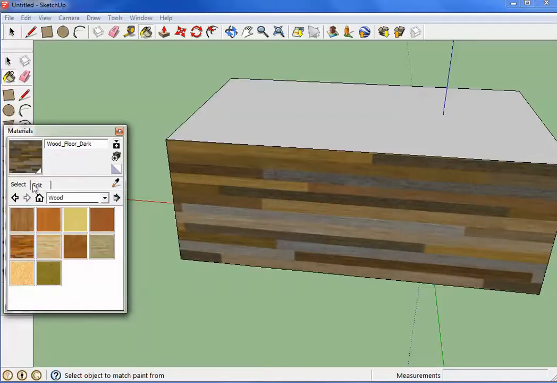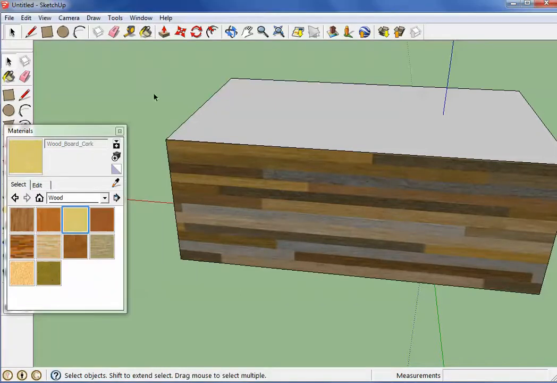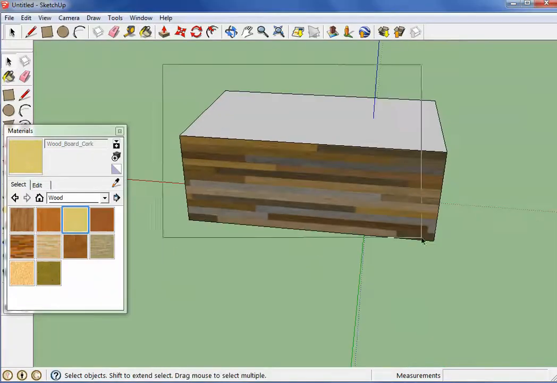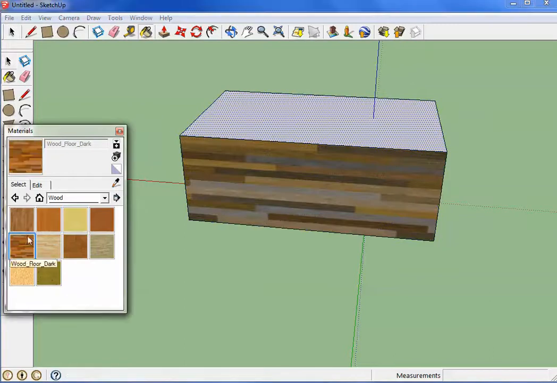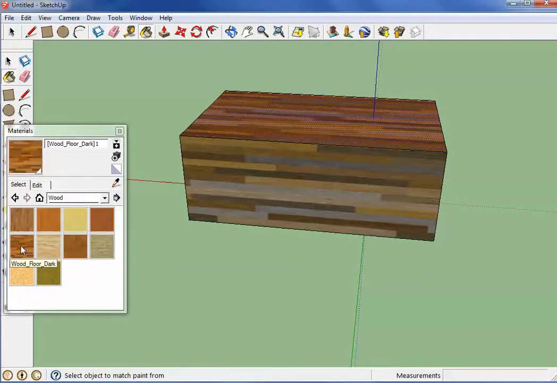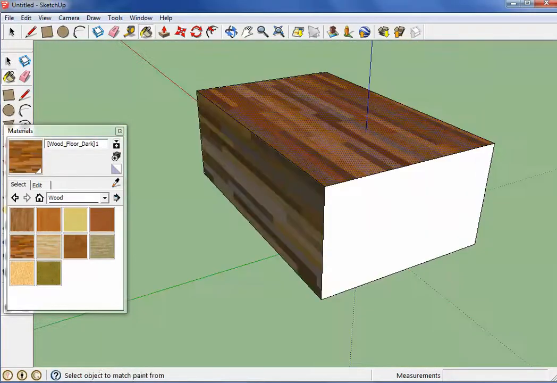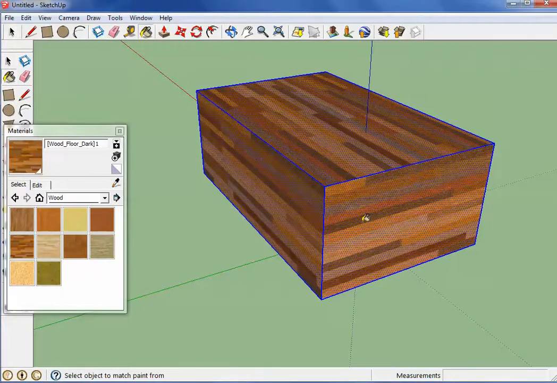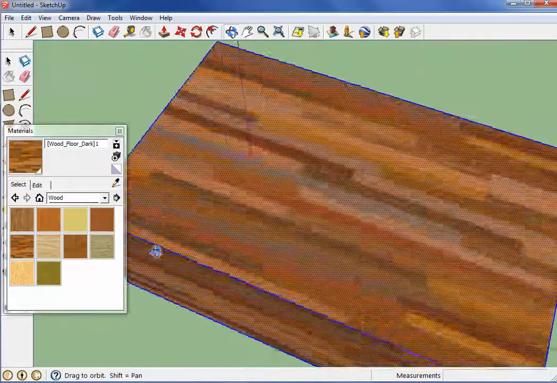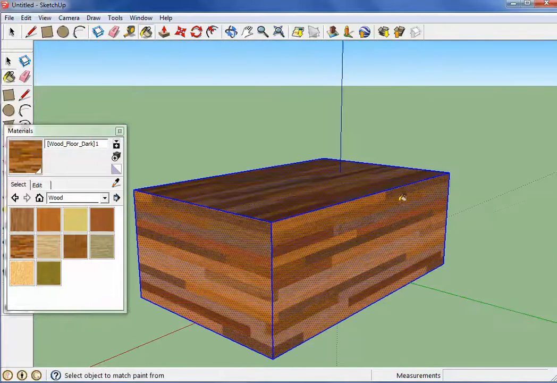If you want to apply a material to the whole object, not just one surface, highlight it all, and then click on your material. Actually, let me try that again. Highlight it all, click on your material, and then it'll highlight and color in your whole entire object.